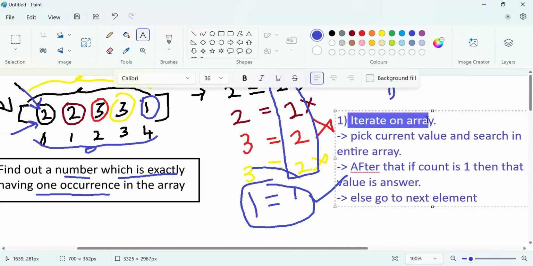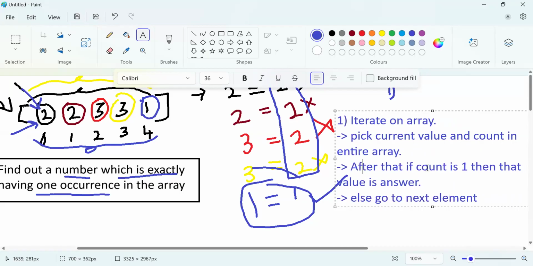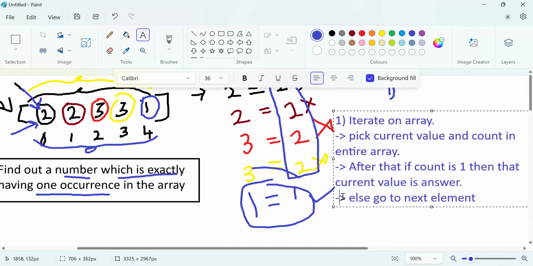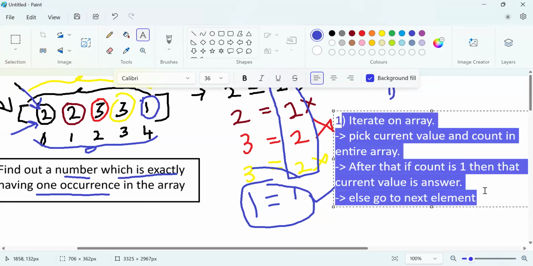So the point here is I am iterating on the array. I'll pick the current value and search in the entire array. I'll not just search, I'll count in the entire array how many times it has occurred. If the count is 1, then the current value is my answer. If it is not equal to 1, then simply go to the next element. Very simple one. So this is the basic way of solving this question.